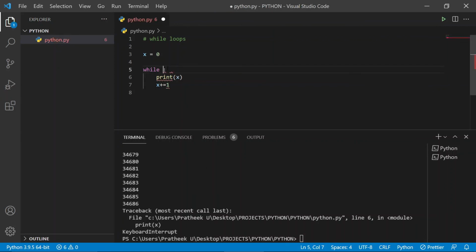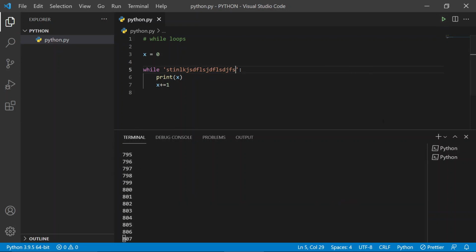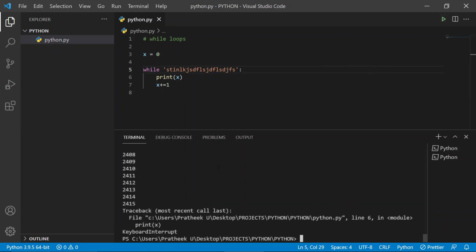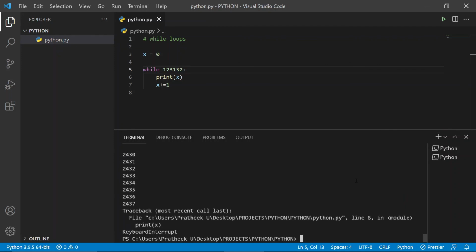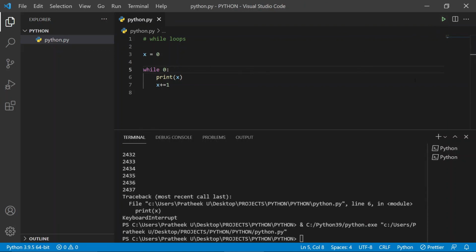Remember in the previous video, we said that any variable which has some value is already evaluated to be true. So if I type any value, say some string, it will also be evaluated to true and it will go on forever. And similarly, if I type any number and if I run it, it will also be evaluated to true by default. And remember, 0 is by default evaluated to be false, so it won't enter the while loop and it will print nothing.